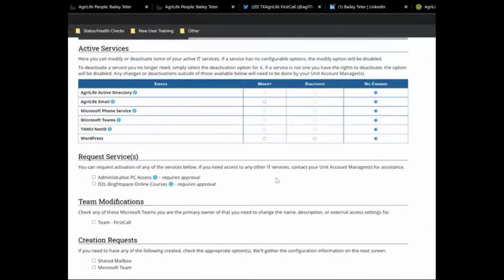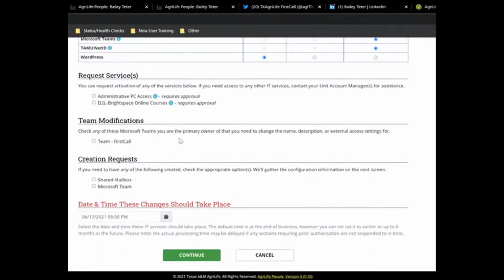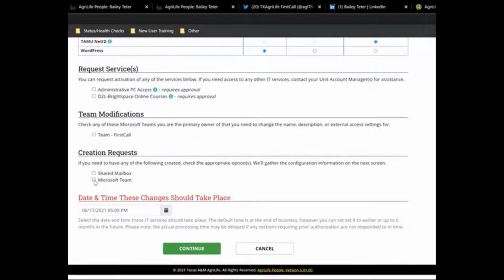All right, so I'm going to go in here and I'm going to do a little bit of like a request for some new services. Like I mentioned earlier, grayed out, you can't modify, and it'll tell you you can't modify. So I think I'm going to request access to another WordPress site. I'm going to do something with the email, and there you go. So I want to request access to a shared mailbox. And I think I want to create a new Microsoft team.